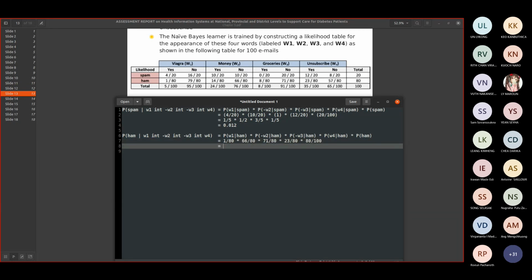So what is the result? How much, guys? Can you compute it? I'm not sure. 0.0021.